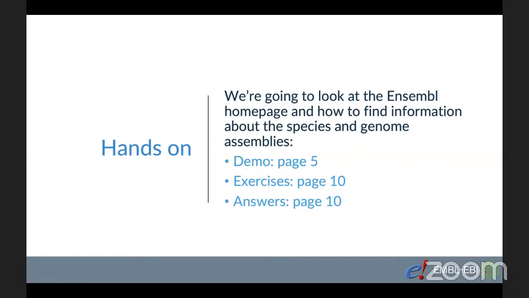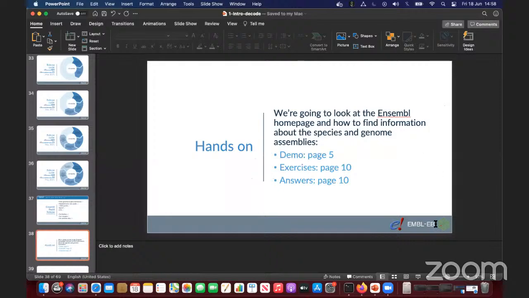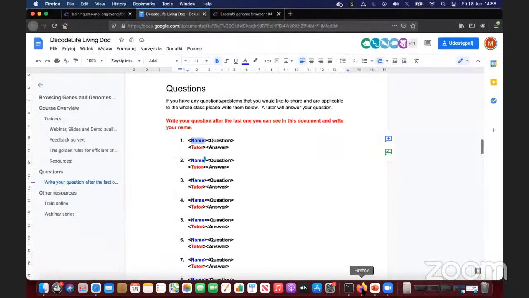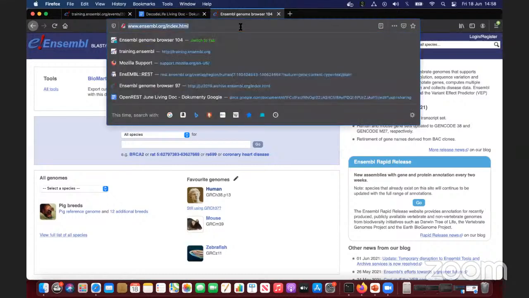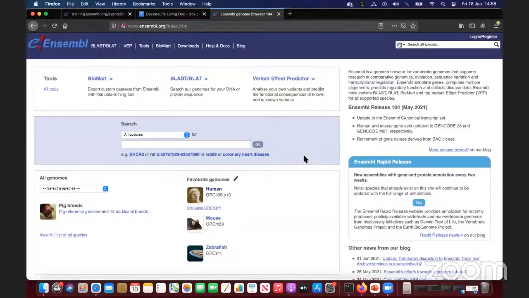We're going to look at the Ensembl homepage and try to find information about the species and genome assemblies. You can find the demonstration walkthrough on page 5. Let me just jump out of my presentation now and go to my internet browser. You can find Ensembl at www.ensembl.org, and here we have the Ensembl main page.